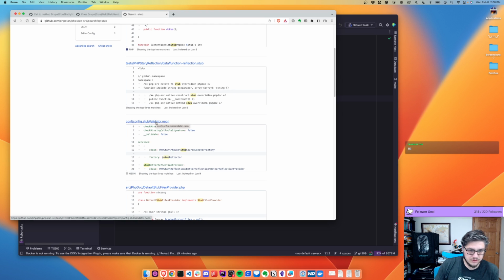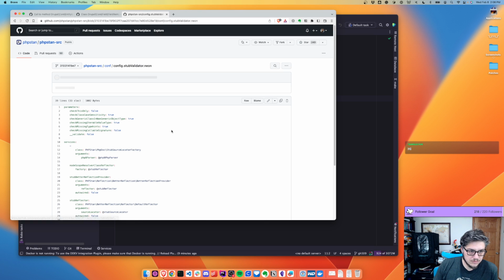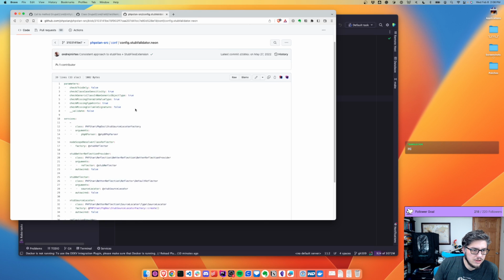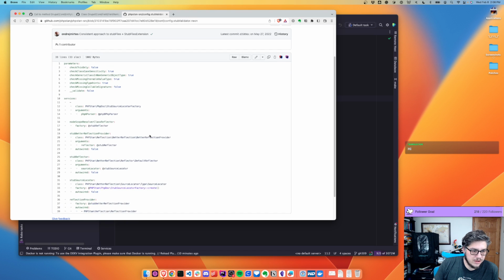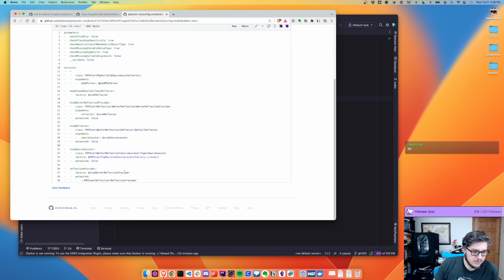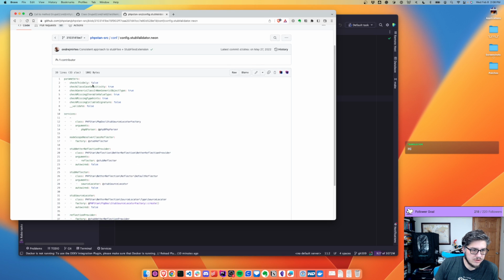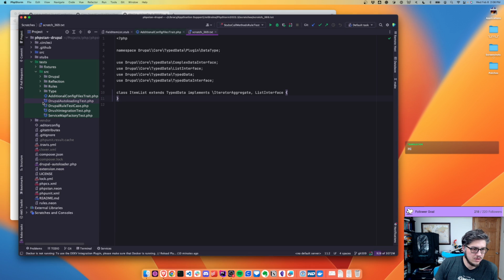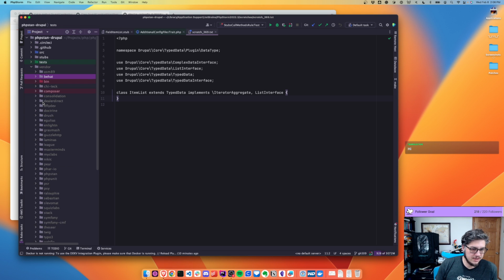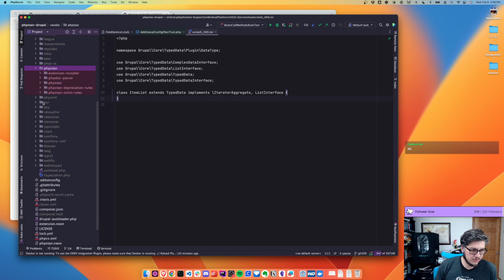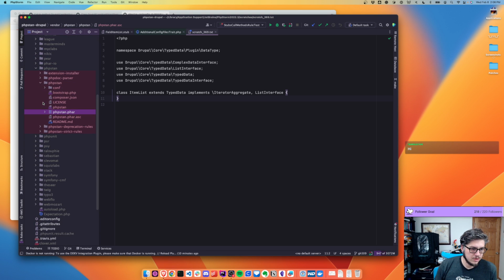Ah, this looks promising. So, stub validator. How is this used? Stub source locator factory, reflection provider. All right, check this only. Where is this used? Let's see if I can find it in the source code. Let's expand the vendor folder and we'll search.